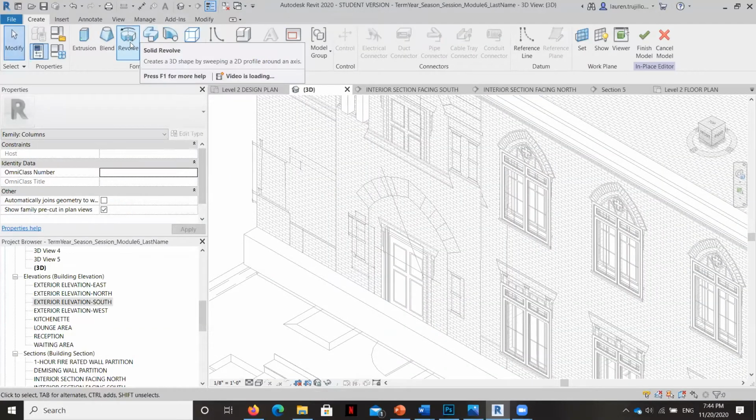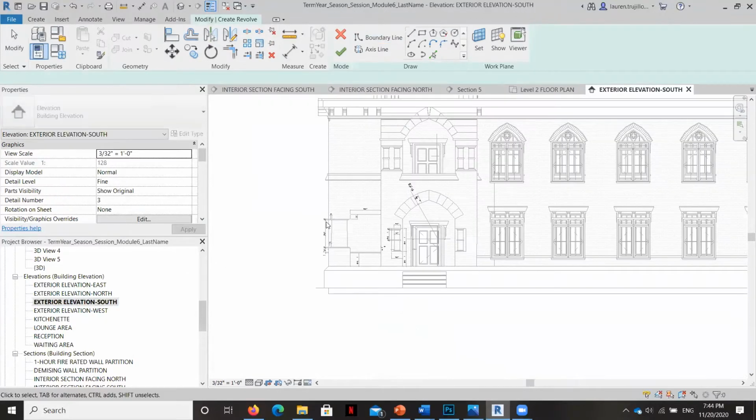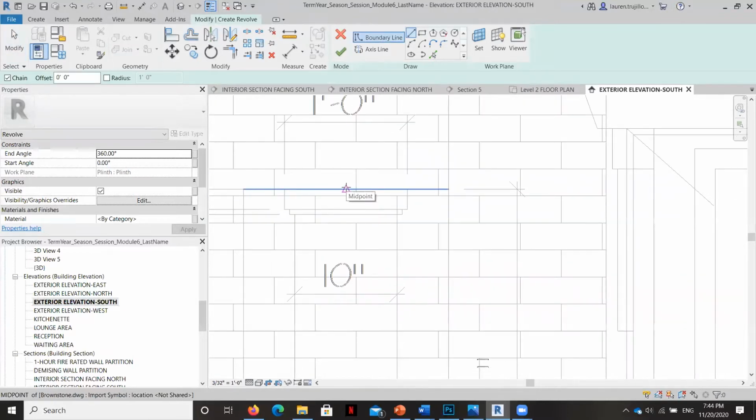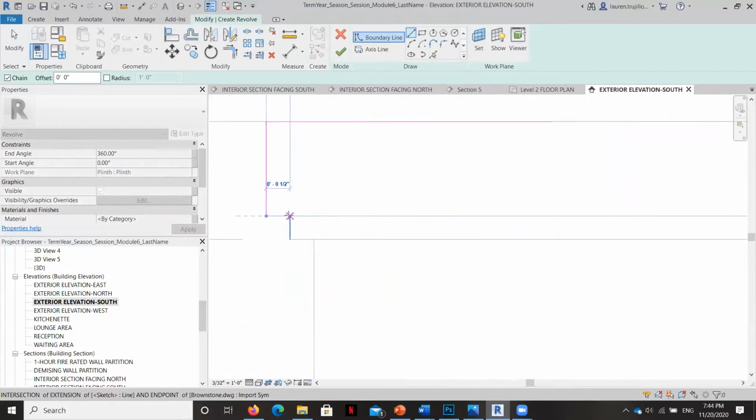And I'm going to do a revolve. And in order to select that boundary line, I want to look at, once again, the south facing elevation. And it should allow me to draw. There it goes. Okay, so see, it's grabbing the midpoint of that column. And I'm just going down, over, down, over.